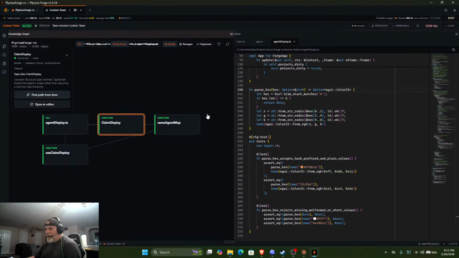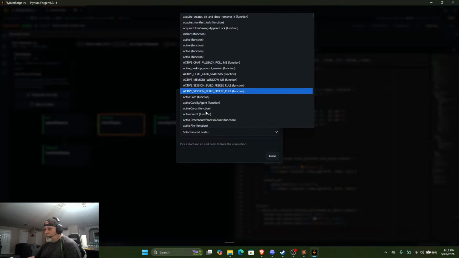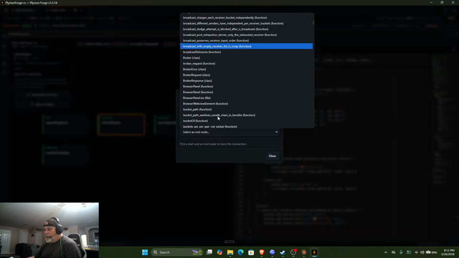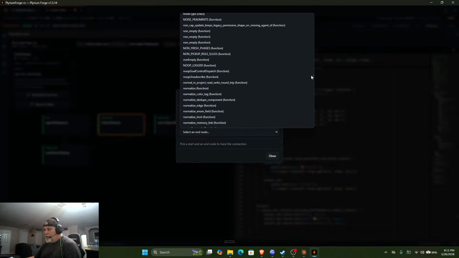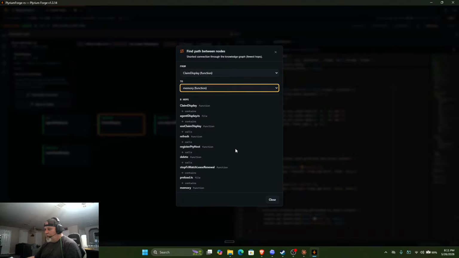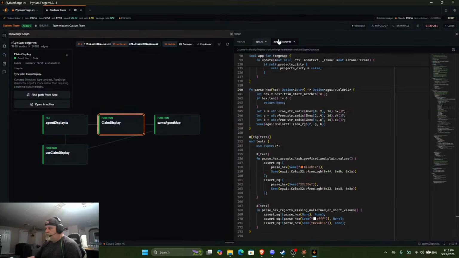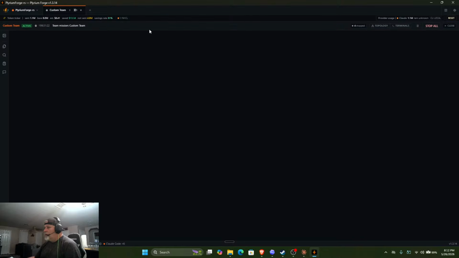And if I want to find out a path to get from, using my claim display function, to, there's so many files, so many functions. Let's just say the memory function. So these are all the hops it has to take just to even get to the memory function. This could be useful for your AI. You don't have to get in here and look at this. This is just for you to understand it. But your AI will use that knowledge to look for broken links or anything that's not working quite well.